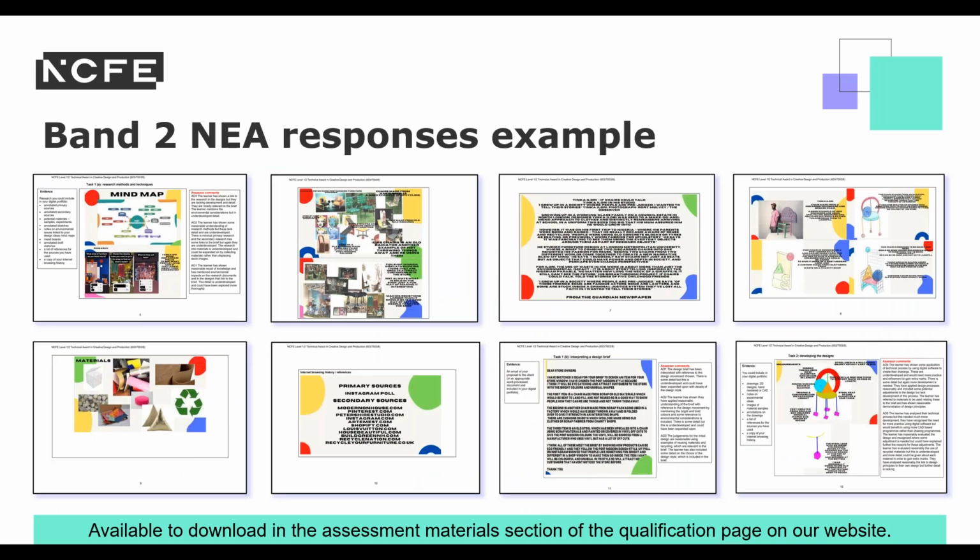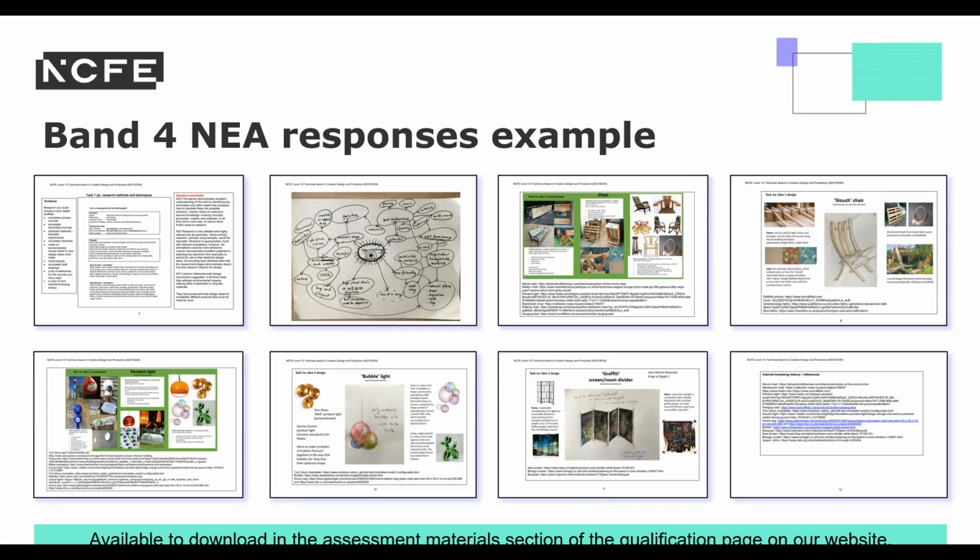NEA example responses are also available to download in the assessment materials section of the qualification page on our website. They will not be differentiated by level, as these are not determined until marks are combined for the EA and the NEA and the overall marks are added together. The example on this slide is a Band 2 NEA response example. And this is a top Band 4 NEA response example. And again, you can access these NEA response examples in the assessment materials section of each subject-specific qualification page.